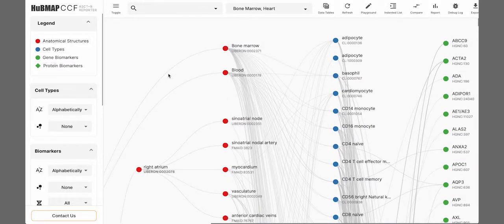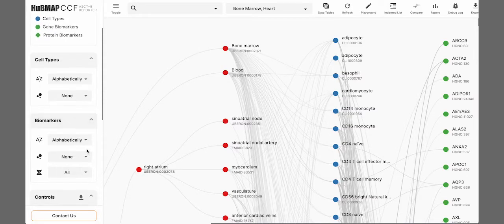Let's now look at some other visualization functions that can be performed. Cell type and biomarker function buttons are located on the left sidebar. Sorting and sizing of cell type and biomarker nodes is possible. They can be ordered by degree or alphabetically. Their degree, in degree, and out degree may all be used to size them. Biomarker nodes can also be filtered based on the type. At the moment, the reporter only supports 5 filter types, namely gene, protein, lipids, metalloids, and proteoforms. Now we'll see them practically.